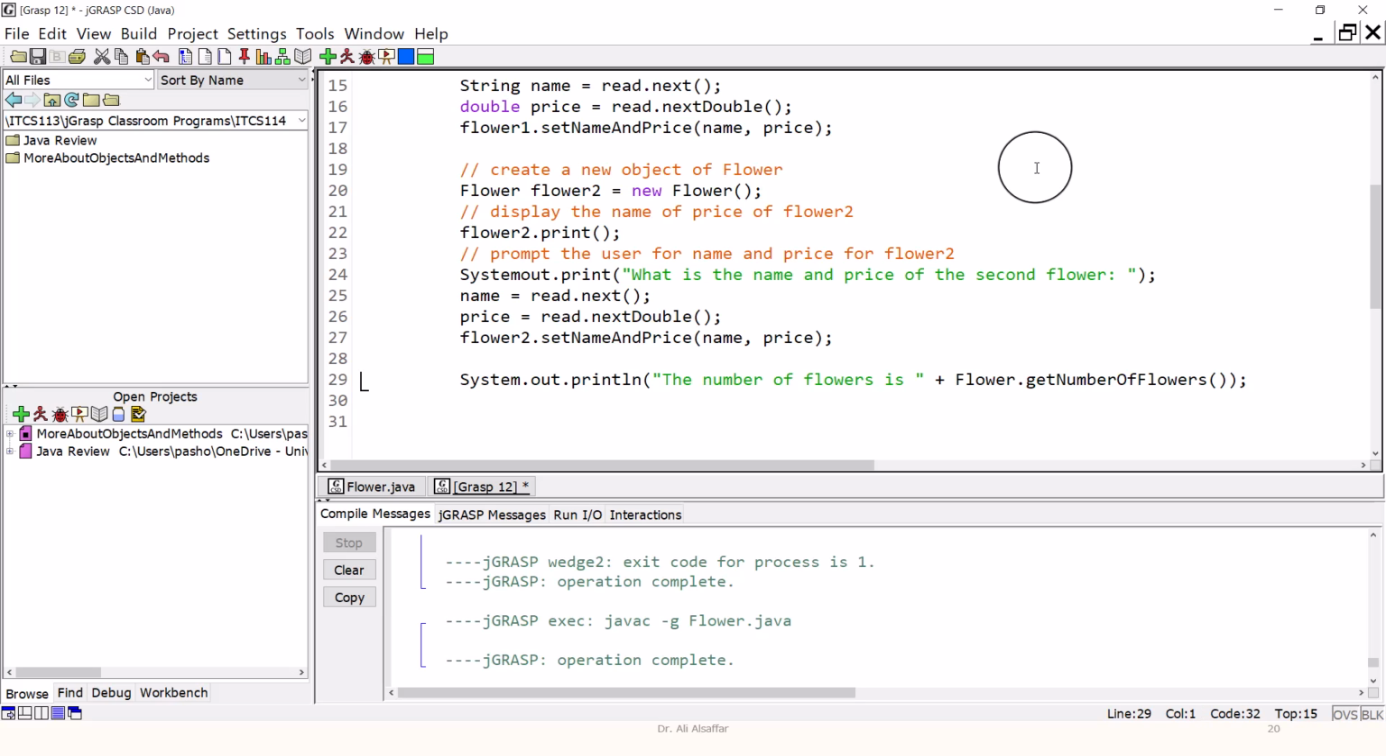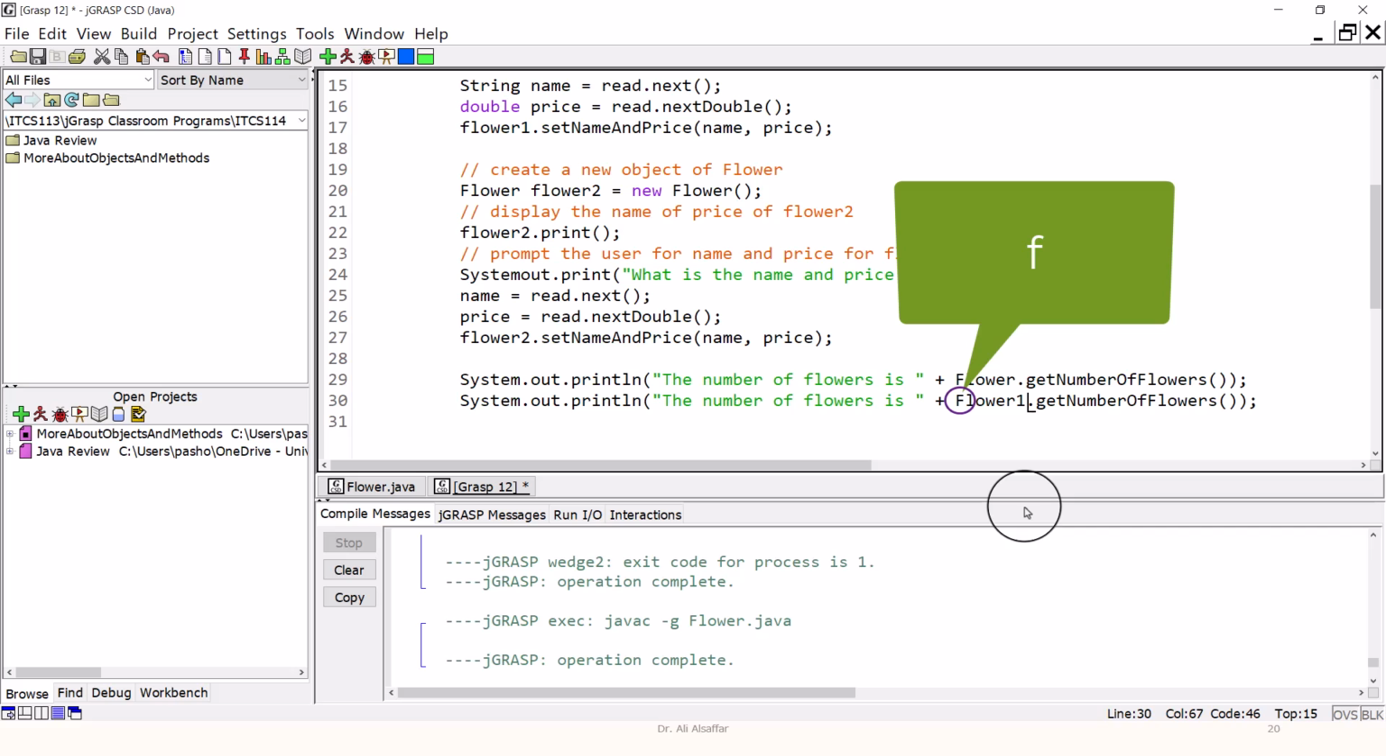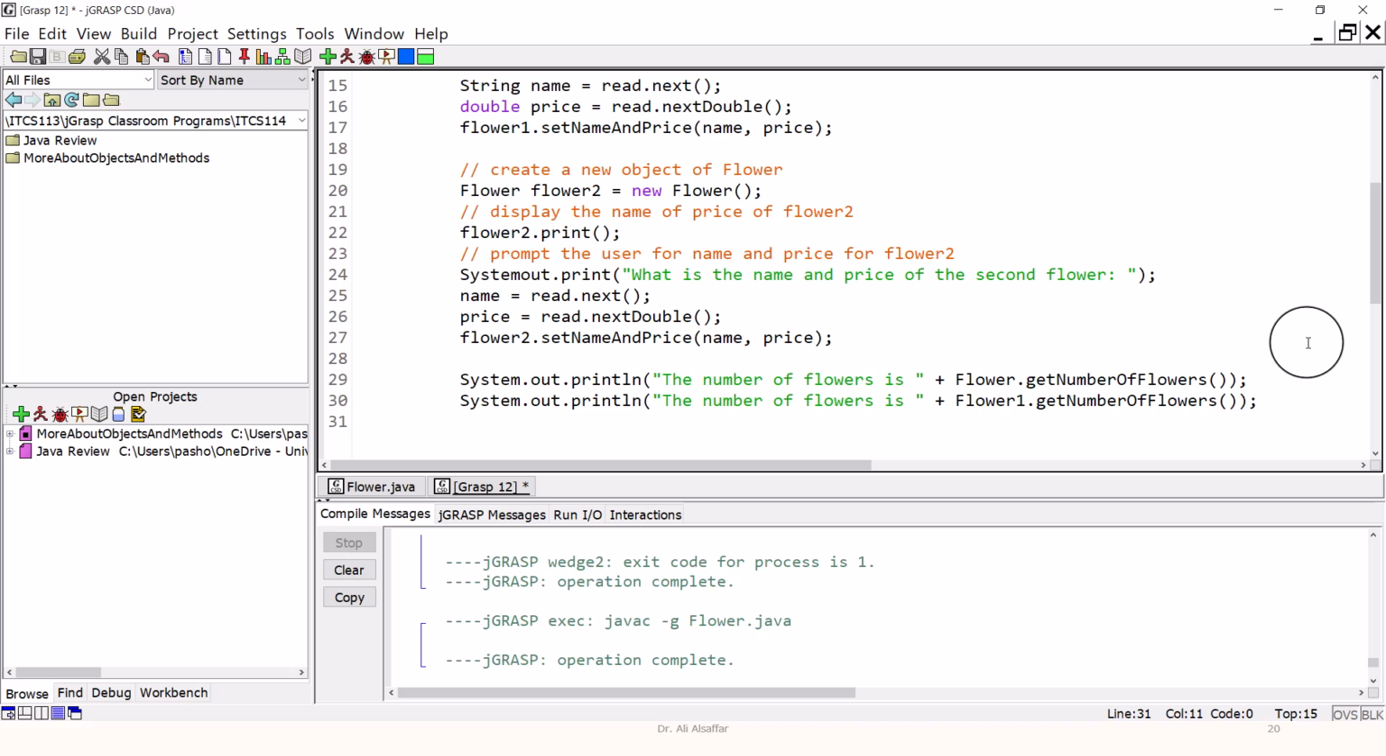So this is one way to display the value of the number of flowers. The other way is by using the 2 objects. So we have 2 flowers. The first object is flower 1. So I'm going to copy the same line, but instead of Flower, we're going to say flower 1. And again, we will copy the same line here, and we are going to say flower 2 dot get number of flowers. All of these 3 statements should print the same value. Why? Because they are referencing the same variable, which is the static variable.